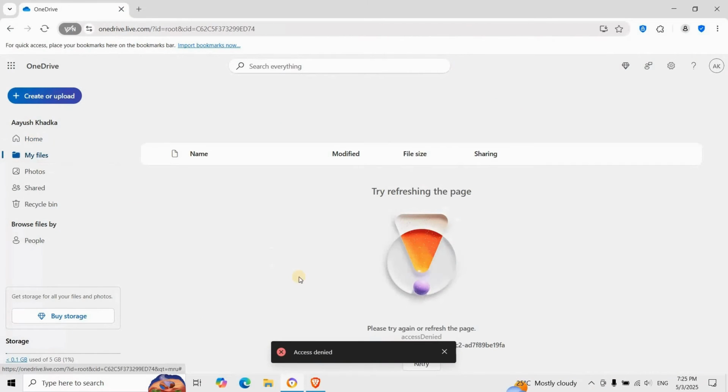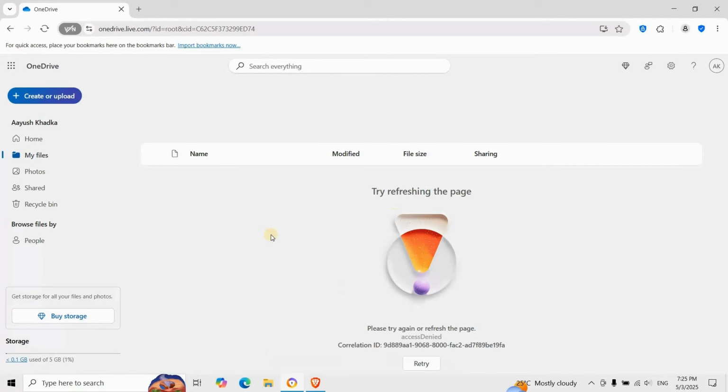Select the files and folders that you want to remove. Since I don't have any files here, there's nothing to remove. Click on the delete icon or right click and select delete. These will be moved to a recycle bin temporarily. Please follow the steps on your own.